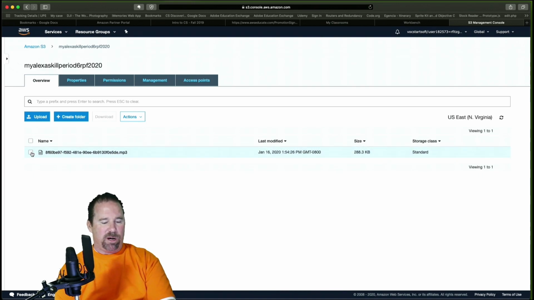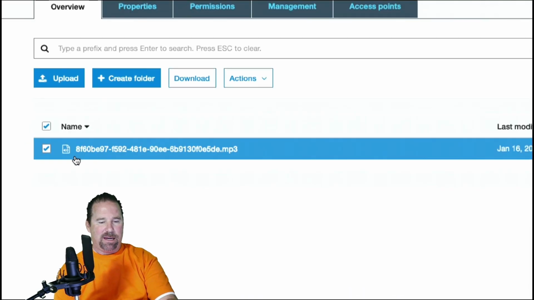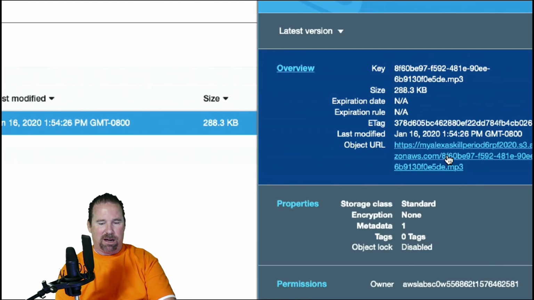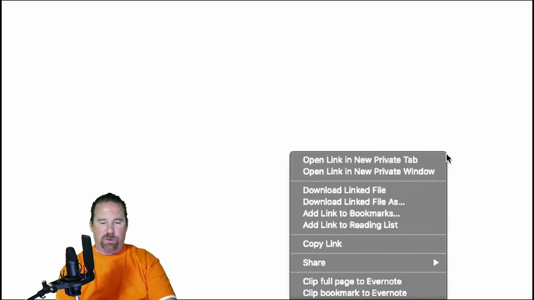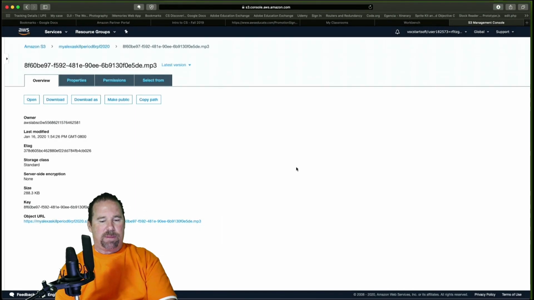But what we do want to do is we want to check the MP3, and in the MP3, we want to make sure to put this link on our clipboard. Okay, so I'll go Control click and hit Copy Link. All right. And then now we're going to go to our AWS account.